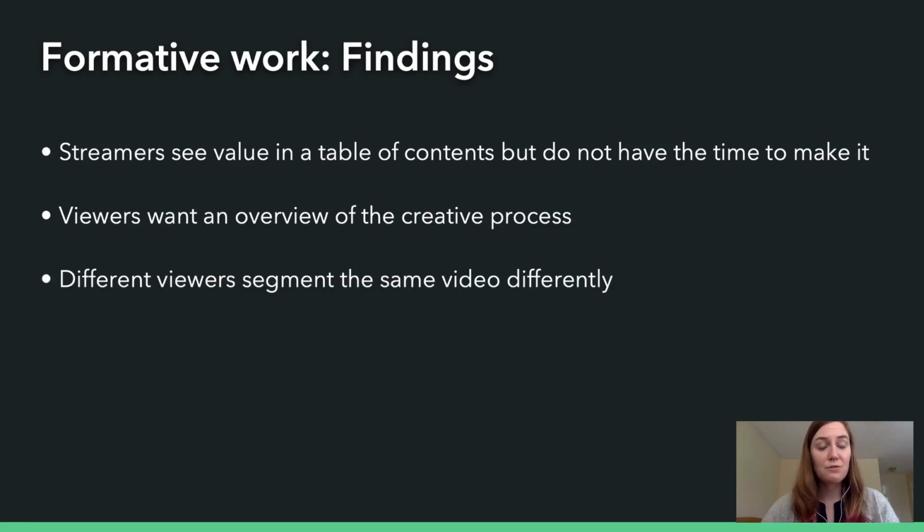And finally, we found that different viewers segment the same video differently. Overall, there was not a lot of consistency between different viewers in how they segmented a video. This suggests that there's no one right way to segment creative live streams. They often don't have as obvious of a structure as tutorial videos. And while this makes our task harder because we don't have any obvious ground truth to aim for or learn from, we suspect it also means that having any reasonable table of contents will be better than nothing.